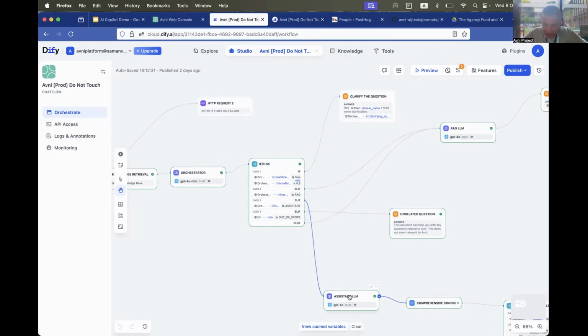Or it could also say assistant LLM. Assistant LLM is the one that says this is how you should design your stuff in Avni. This is how you should actually go about and do it. So that's where the assistant LLM comes in. It's more like the intelligent part of it, whereas this is more of the documentation part of it. And there is obviously one place where it is unrelated. So that's kind of the workflow that is there.